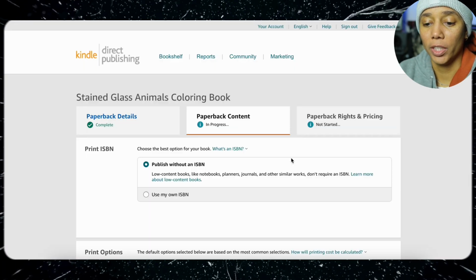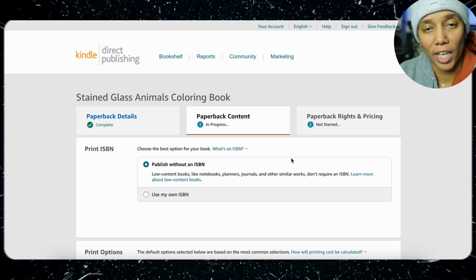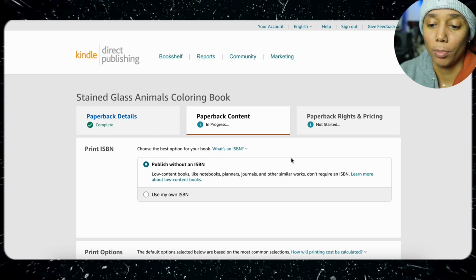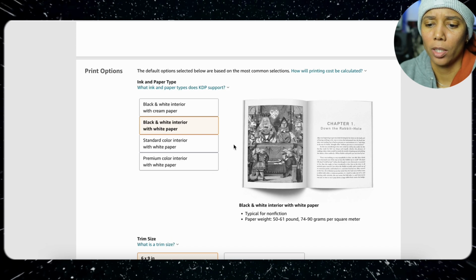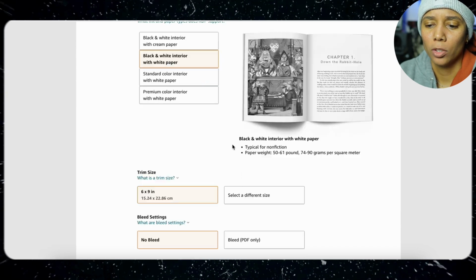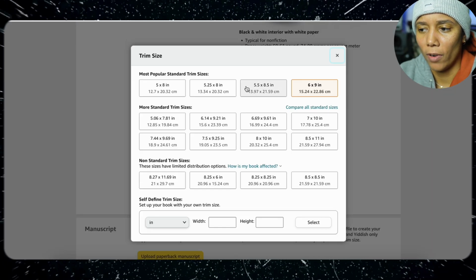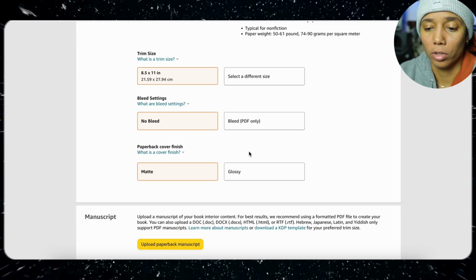For print ISBN, I choose publish without an ISBN. We can go into a website and purchase ISBNs. For this book, we are not going to do that. So let's go ahead and just select publish without an ISBN. Print option is black and white interior with white paper. Trim size, we're going to change that from 6 by 9. We're going to change it to 8.5 by 11. Bleed, let's just put no bleed. The cover is going to be glossy.